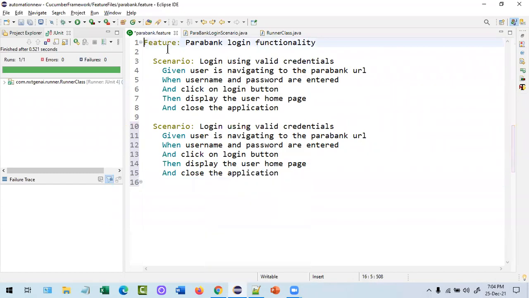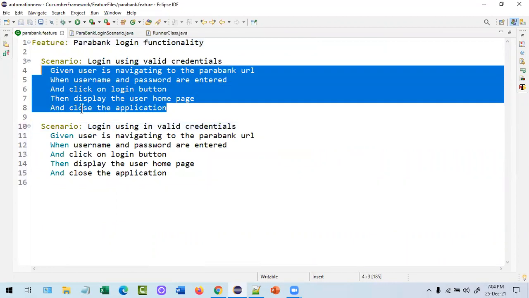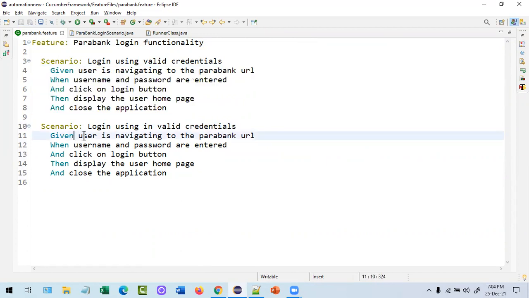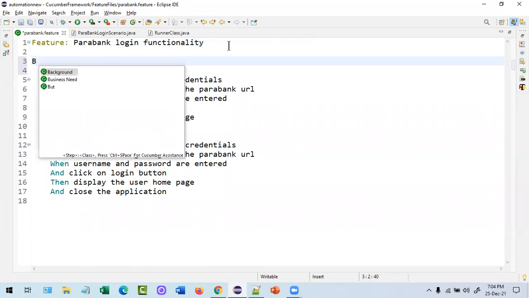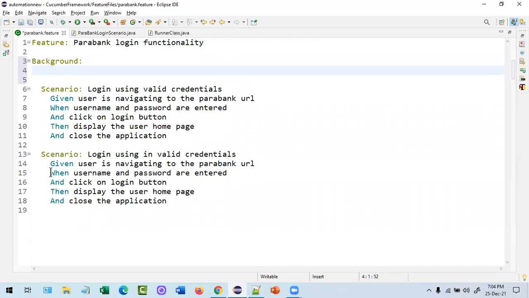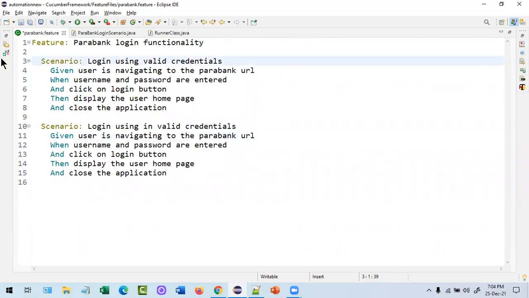Right click, pretty format. I'm just trying to log in using invalid credentials. So scenario one, valid credential. This is invalid. So just imagine what it will be. User is navigating to, yes, common. You can put this in the scenario here, even in Background, that's also possible. Background you can mention there, but that is advanced level. For the first day, let's go with the easiest way to learn.